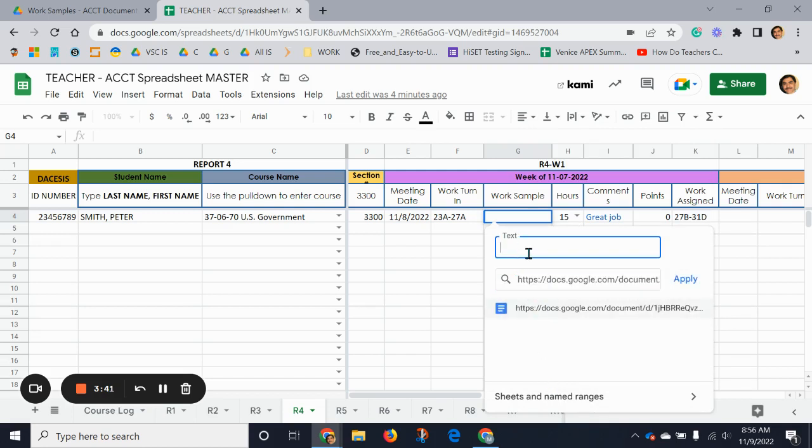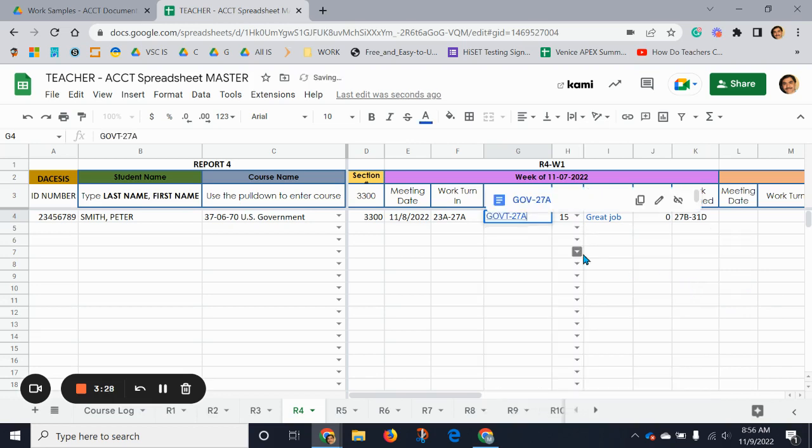Now we're going to label the assignment. So this is assignment 27A for government. Then click apply, and there you have it.